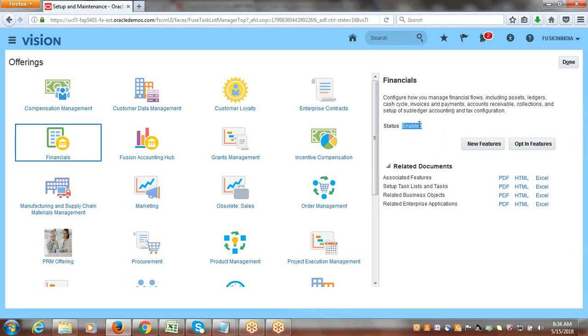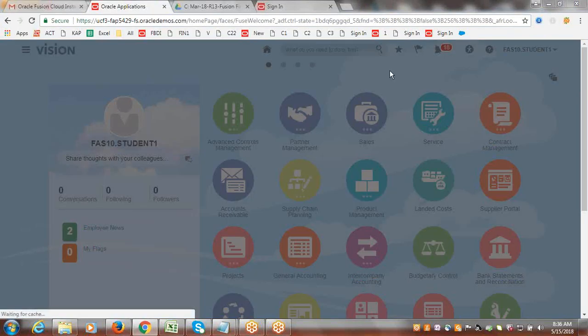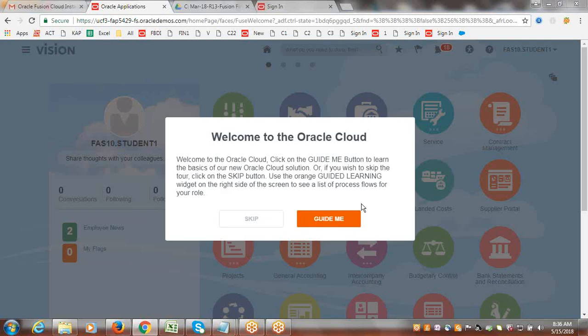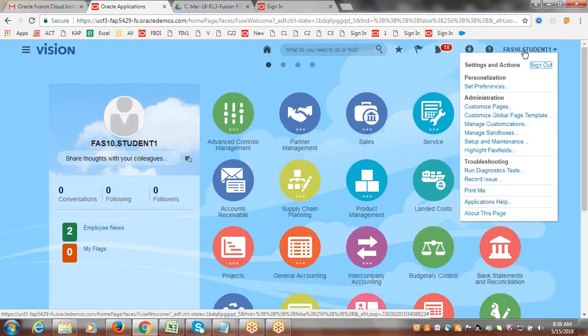In the release 13 environment, see here, once you enable it, it is just showing as enabled only. If you look at the other environment, one second, I'll show you. This is a release 12 environment. If you click on the username, it will open a similar panel. You click on setup and maintenance.